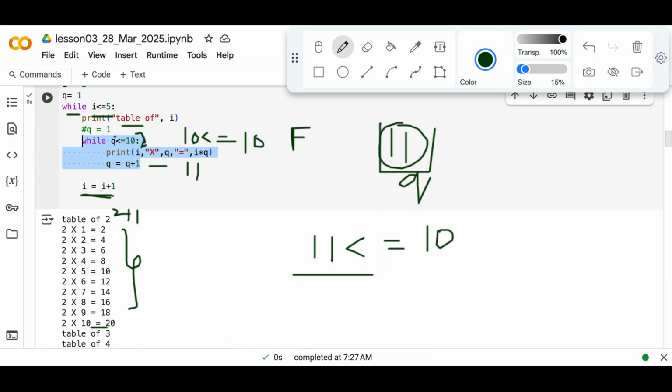Then we realized we have to reassign the variable q equal to 1 inside the while block, because each time q reaches 11 here, we want to change it back to 1. We have to reassign the q value to 1. So when we change the q value to 1 again, it will check 1 less than or equal to 10. It was true, then the i value was already changed to 3. Then you get the 3 table.